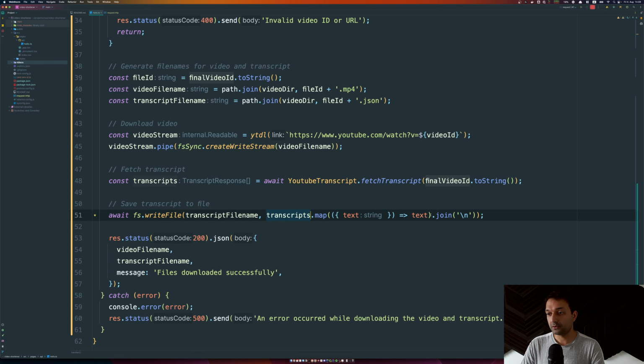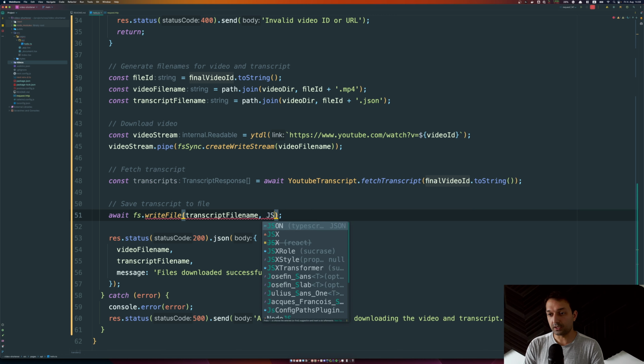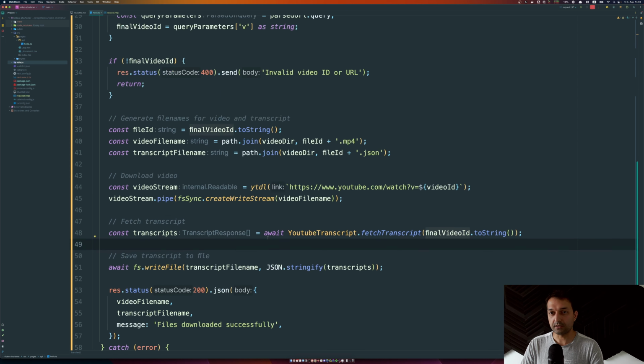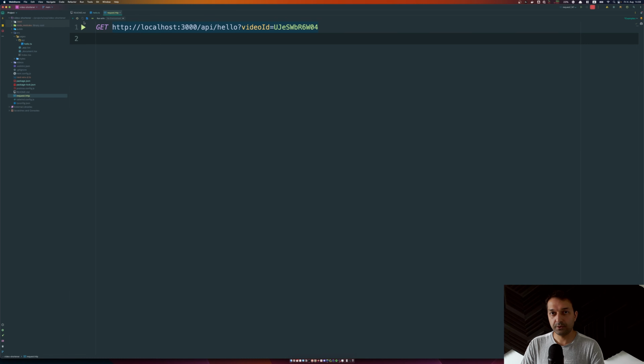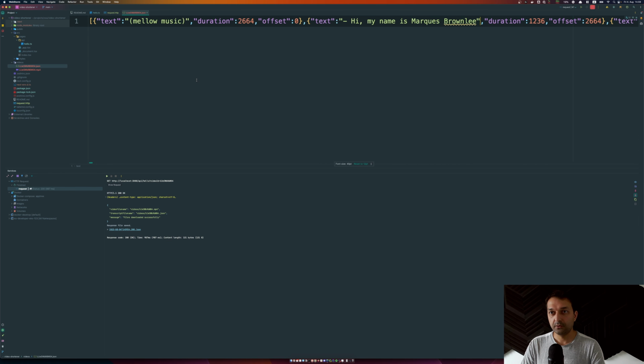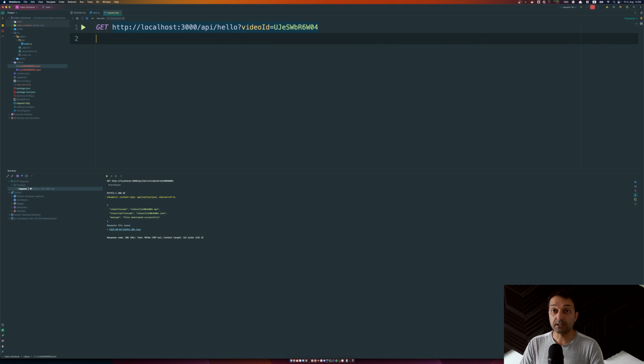So we are going to convert this into a standard JSON file, saying that let's make a JSON stringify of transcripts, and without any extra information. So we actually need to have it as JSON. So now if we send a request, it will just download and keep also transcripts as a JSON file, where we have pretty much everything with the duration and the time offsets that later on we can cut the video and send that to other services to respond.